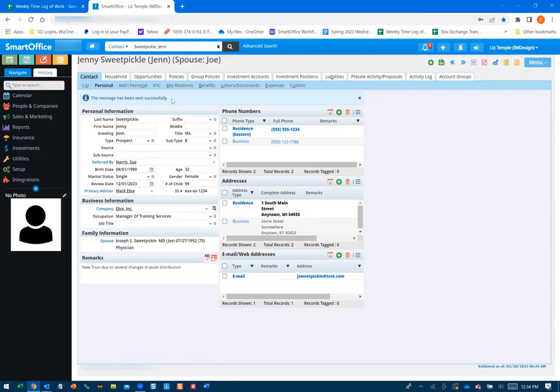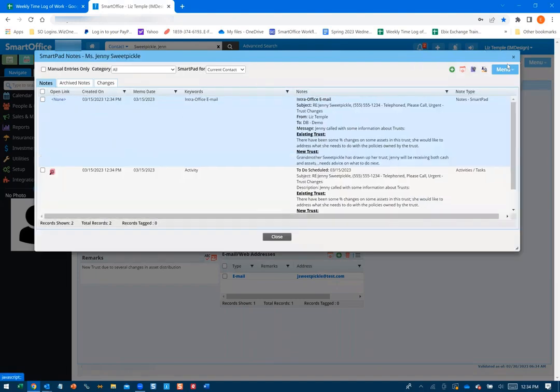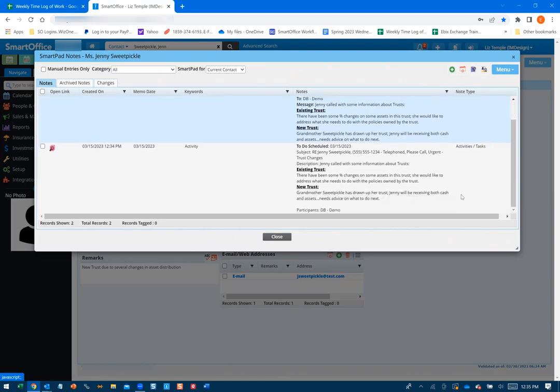Well, the obvious place to look would be the SmartPad. So let's go there. And as you know, the yellow SmartPad is the master SmartPad for Jenny's entire file in SmartOffice, which includes any SmartPad note or any automatic entry, regardless of where it's been entered, it will be copied here. Now, here we go. Here is the SmartPad note, or I should say the message that I created. And then if you look down to the second item, there is the follow-up task. It takes that same message and puts it on DB's calendar.